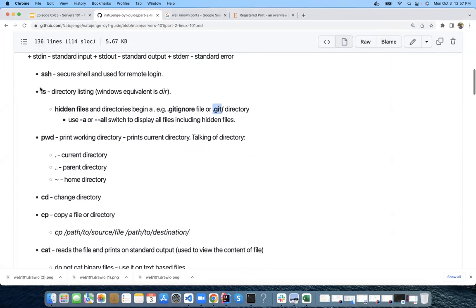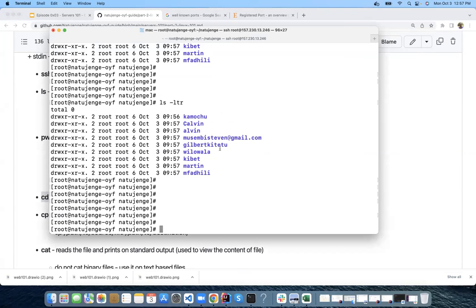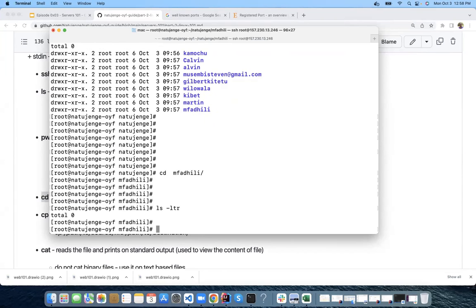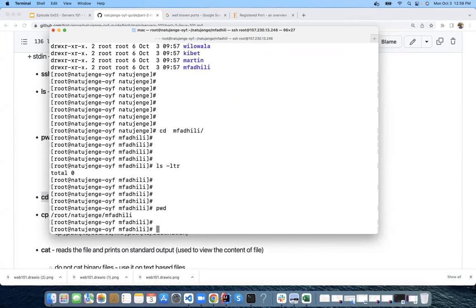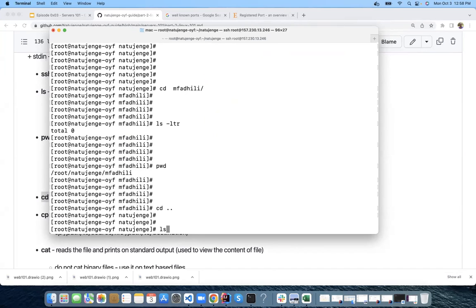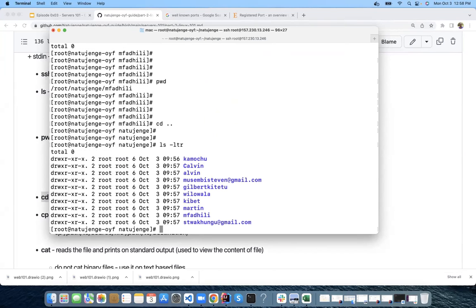So I've demonstrated the ls and pwd, and I've demonstrated this. Now, one of the things that I will do is log into Mfadhili's folder. I'll change directory to your folder, and I can do that. And now I'm going to change 2 dots. And of course, it will take me out, 1 folder out. That's what 2 dots mean.